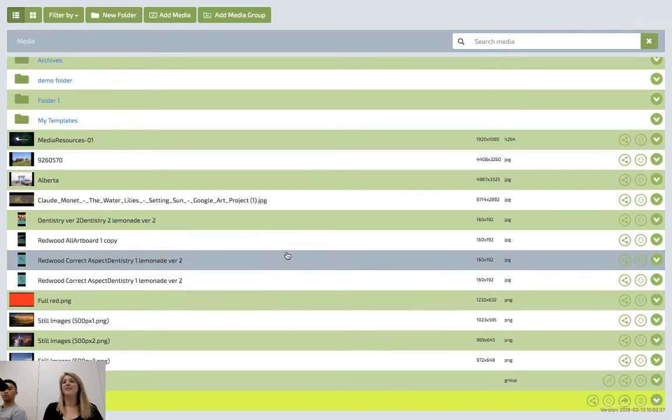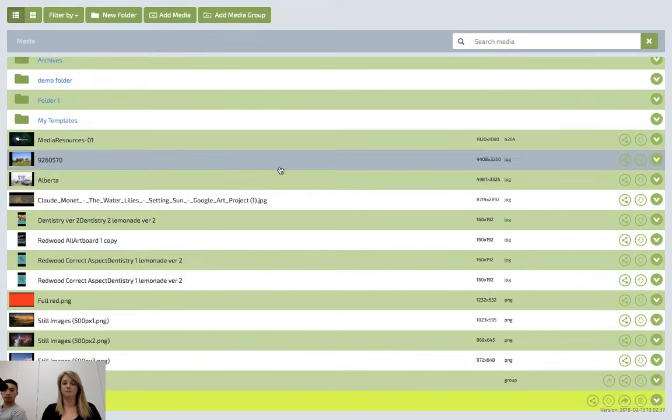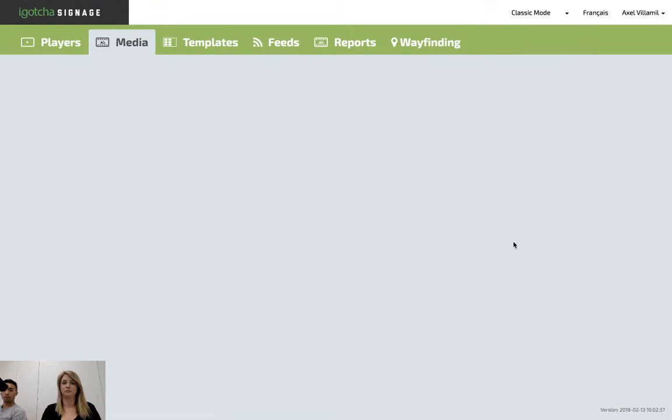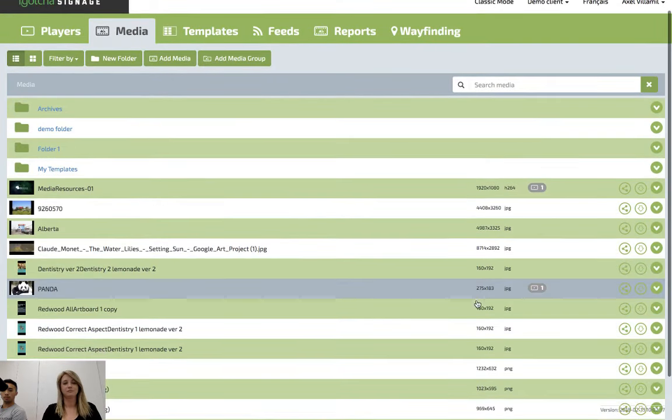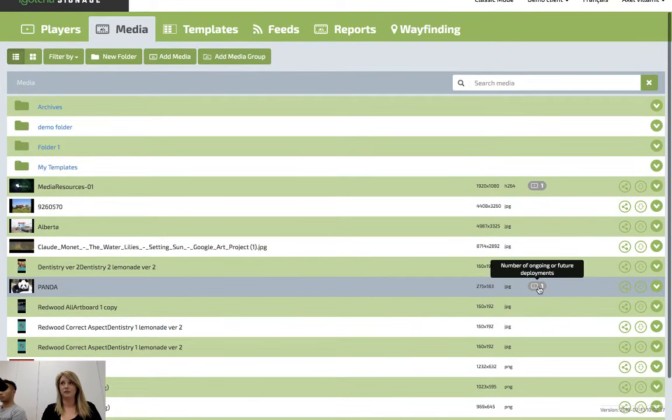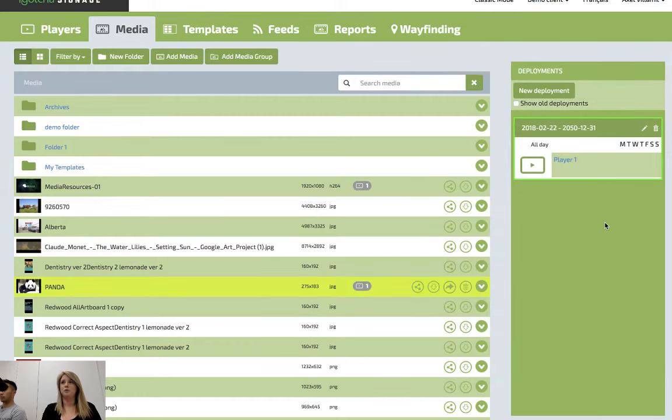Okay, when you upload and schedule a creative, after hitting deploy, you will be brought back to the media page. If I scroll to my panda photo, I will see a little icon. If I click this icon, a sidebar will pop up showing me when and which player it's scheduled or deployed on.